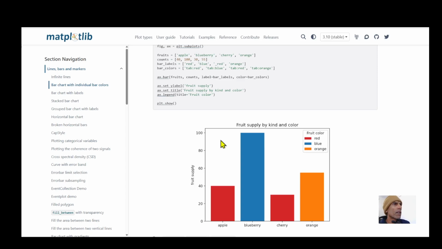This one is used when you want to compare quantities across categories. So for example, let's take a look at this one right here. Let's say you have apple, blueberry, cherry, oranges, and you have these counts. For apple, you have 40 apples, blueberry, you have maybe 100 blueberries, cherry, you have this quantity, and orange, you have this quantity. So by looking at the bar plot, you can tell which one you have more quantity of, which one you have less. It gives you a visualization of your data count.